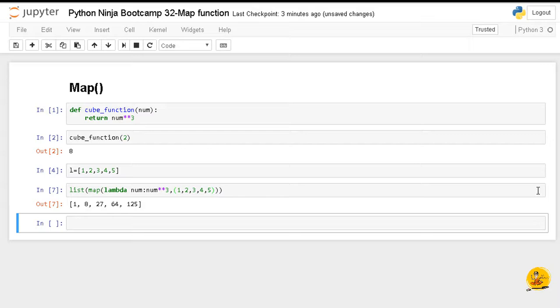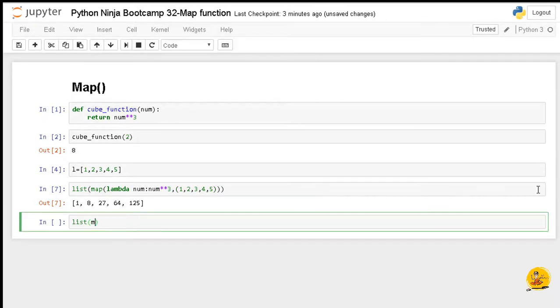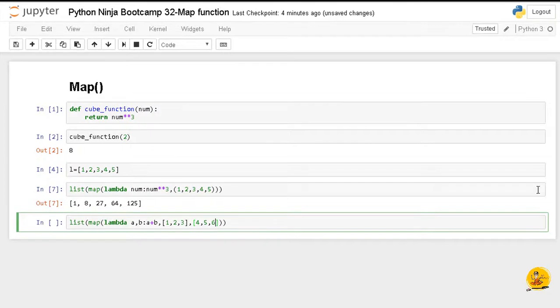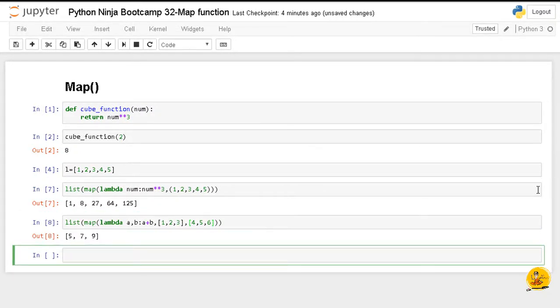Now let's see how to pass more than one iterable to the map function. So I'm gonna say list function, map function, inside it lambda a, b: a + b. Now we have to pass two sequences to the lambda expression. So I'm gonna say the first list [1, 2, 3], the second list [4, 5, 6]. If you check out the output now, it will return the addition of each element from the lists.